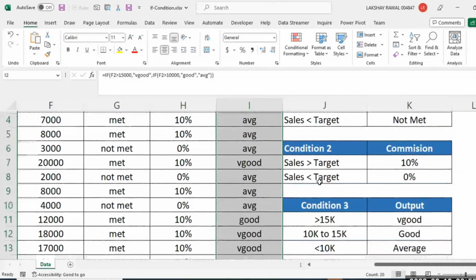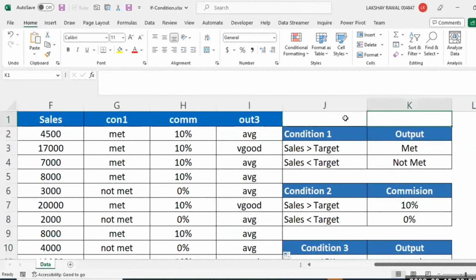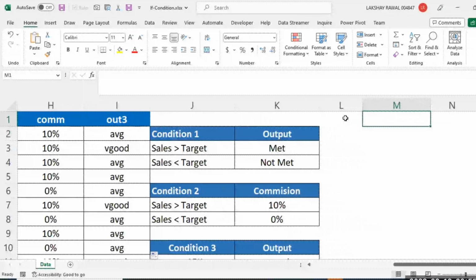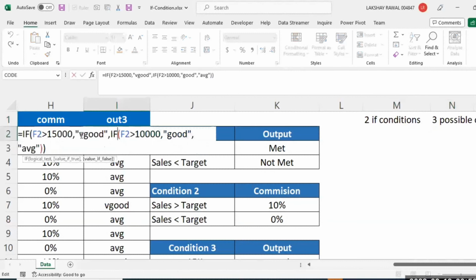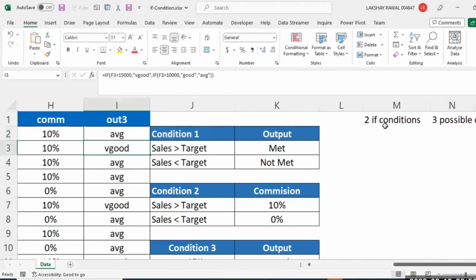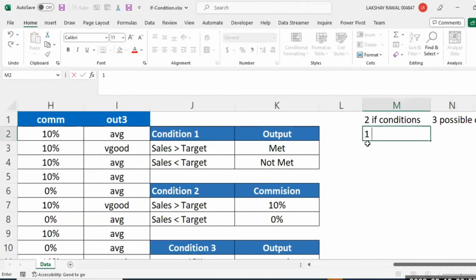Now, I would like to tell you one formula basically. If you are using two if conditions, then you will have 3 possible outcomes. Look here. How many if conditions have we used? 2. How many possible outcomes? 3. If you use one if condition, then 2 outcomes.